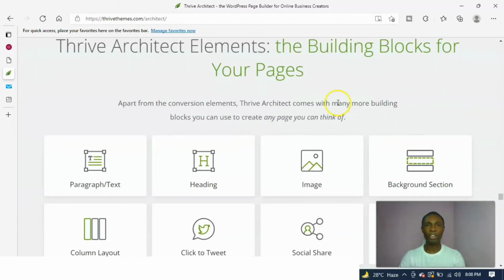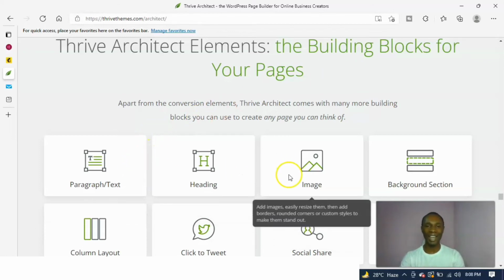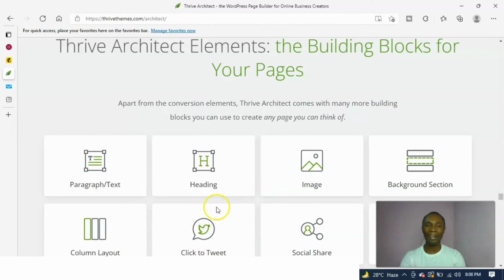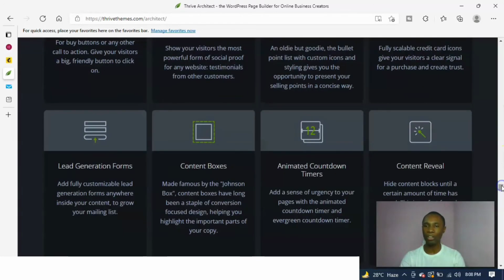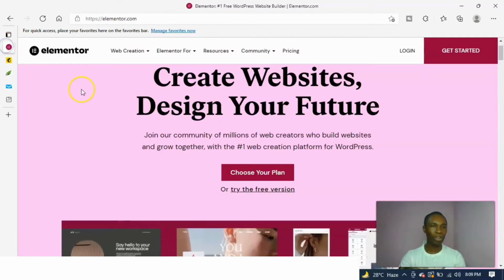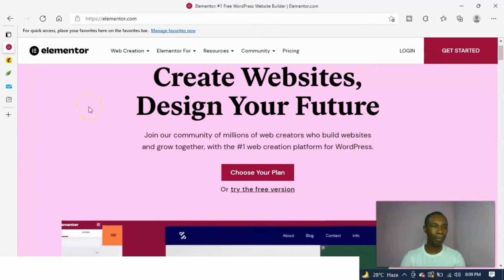So Thrive Architect also gives you the opportunity to build blocks for your page, such as paragraph, text, headlines, image, background section, columns, layout, and links to your different social media platforms and all of that. So if you know how to make use of them, you will see that you can go through them. So the last one I'll be talking about is Elementor.